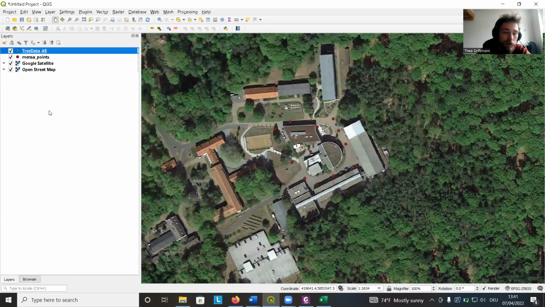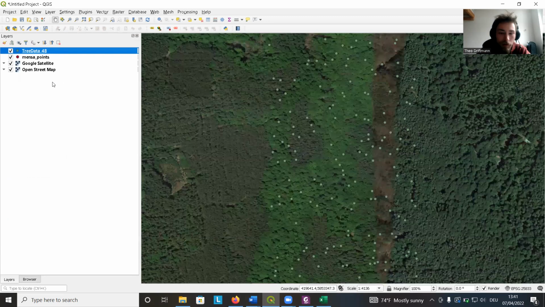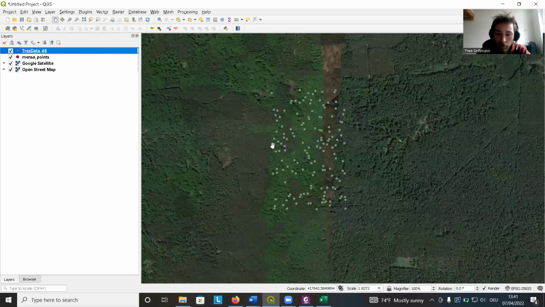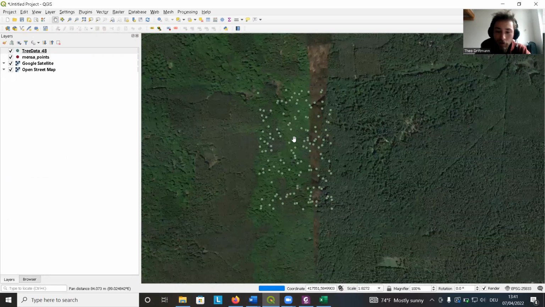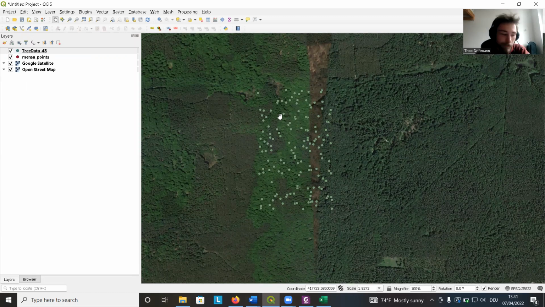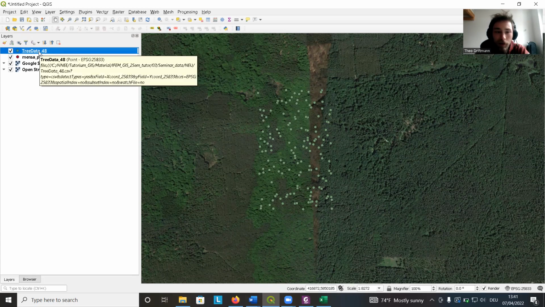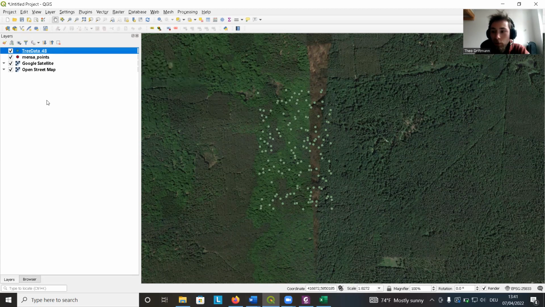Now our data should be depicted. Let's go to the layers, and you can see somewhere in the forest, there's data about trees, and they're depicted visually. Okay, now, so that this file is saved, we should export it as a shapefile.